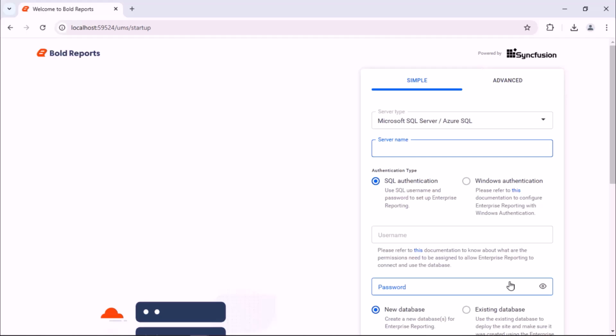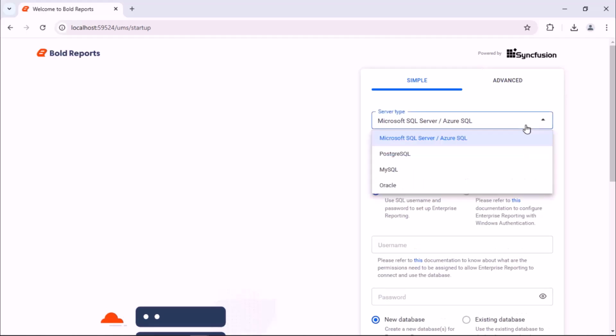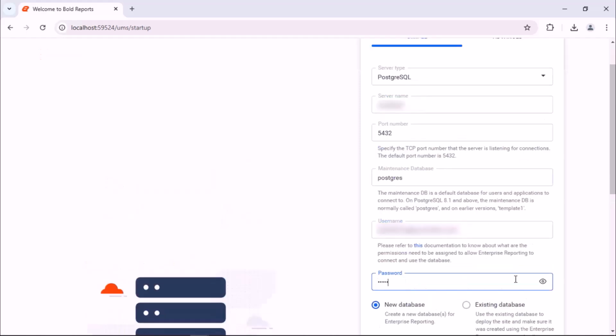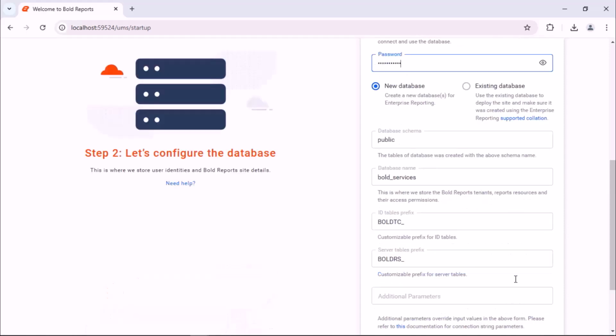We'll choose Simple mode for this demo, and select the server type as PostgreSQL. Next, enter the necessary fields. You can create a new database or select an existing one on the selected server. By default, the new database is selected. Enter the database name as Bold Reports Server Data. You can modify the database schema, Bold ID table prefix, and server tables prefix values if needed.